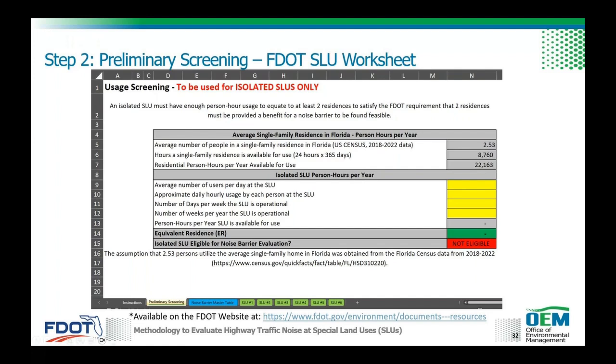The worksheet requires that the special land use property owner be contacted to inquire about usage information. But before reaching out to the property owner, the noise analyst should coordinate with the FDOT district noise specialist to inform them of the intent to contact the property owner. Upon contact, the noise analyst should explain that a noise barrier is being evaluated, but the outcome has not been determined. And after obtaining that usage information, the noise analyst should fill out the usage data in the preliminary screening tab, which is highlighted in yellow in the cells in column N shown on your screen here.